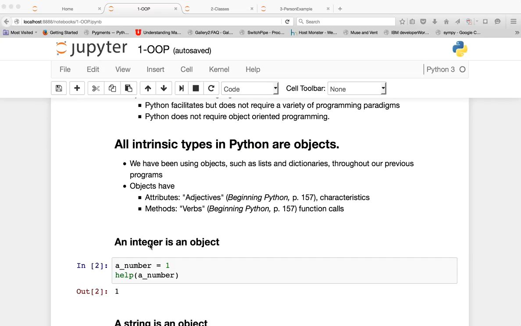And so from a book that I've used in the past for this course, Beginning Python, the author says, when you think of attributes, think of adjectives of the object. And when you think of methods, think of verbs that are associated with that object.